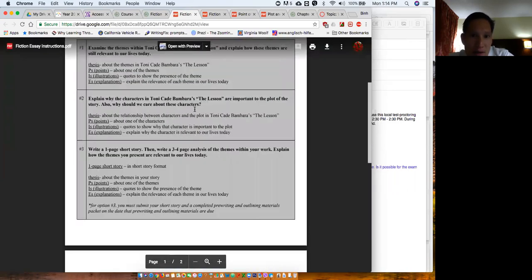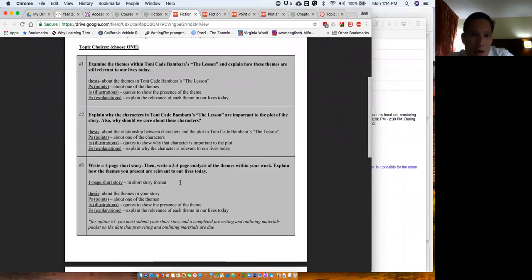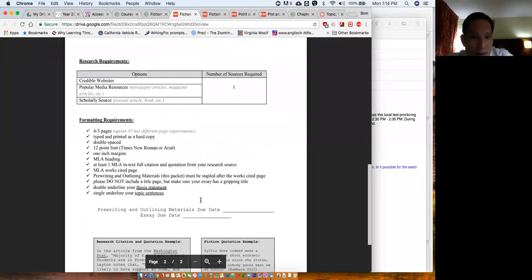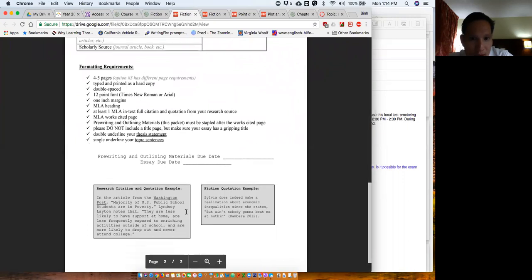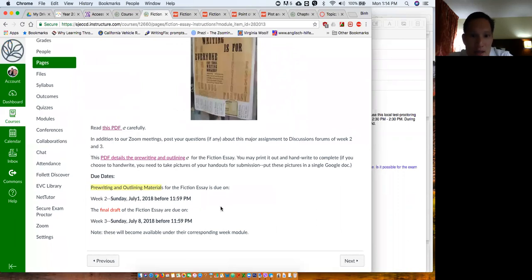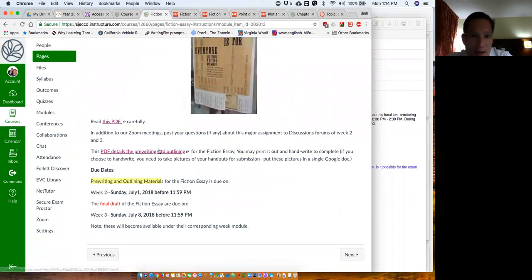It could be a literary criticism on this. It could just simply be a news article related to one of the themes that you find in the short story. So it's wide open in terms of research source there. Okay, the due dates are listed here, and this is where you can find the PDFs, the instructions, and then the pre-write and outline template. So let me talk to you more about the pre-write and the outline template.